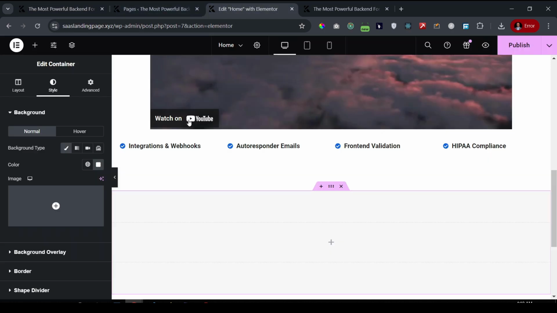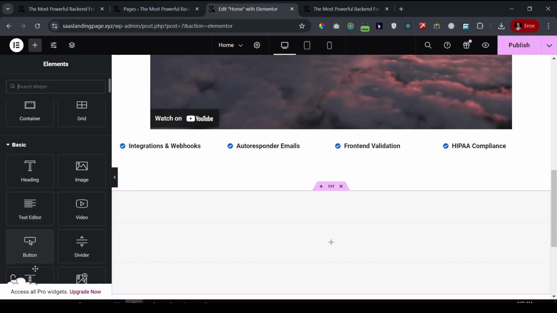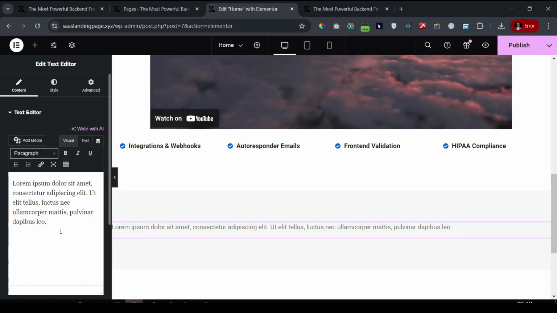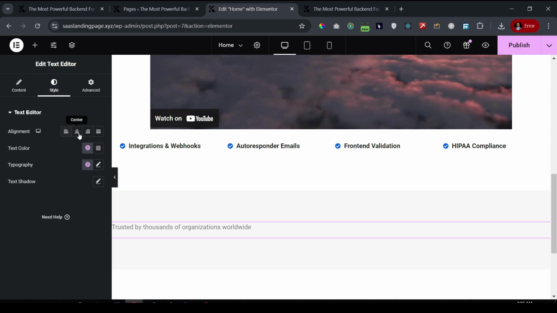I'll copy the text, and then I'll come and drop an element here, and that element is going to be the text editor. Drop it inside here and then just paste your text in there. Now this text editor, we need to center it. If you come here to the styles, you can click on center and it will just center it.